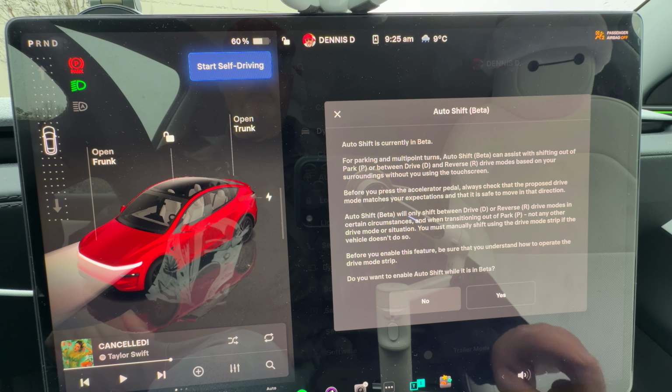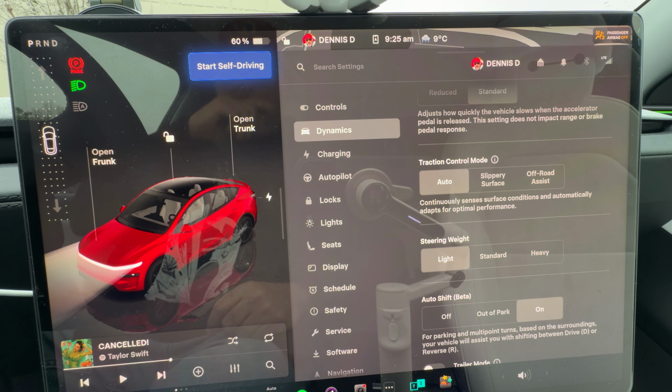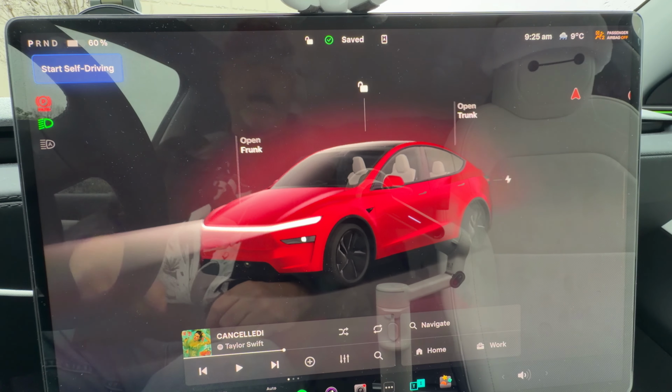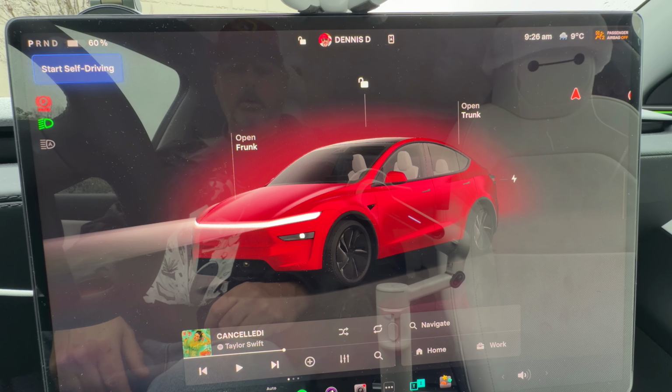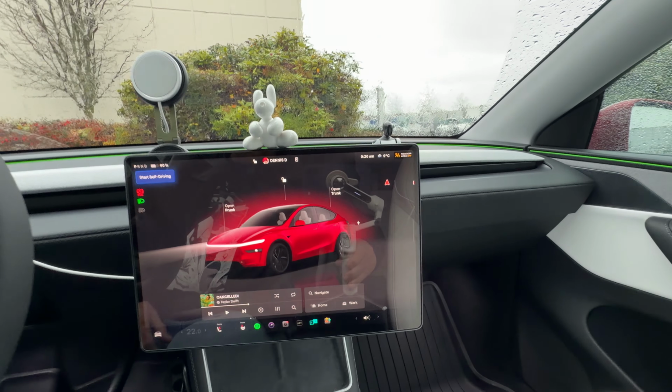So I'm going to turn this on. And what's going to happen is when you back out of a location, it will go ahead and give you some prompts. So let's take a look at that situation.